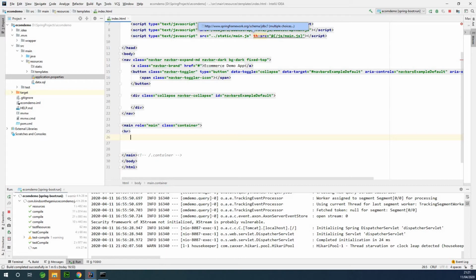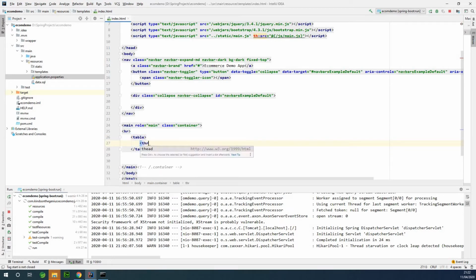So let me just write the code for the table. It's going to be table/table for sure. I'll have thead/thead.